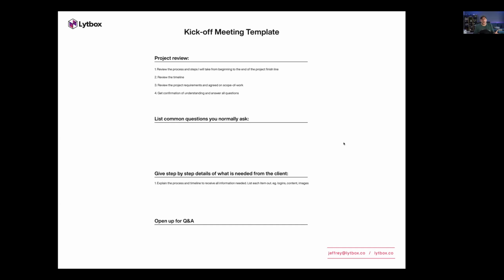And you know you've got a kickoff meeting coming, and that's fine. You don't have to scramble, spend all that extra time putting it together. All you do is pull out your template, and you go through it just like you would go through with all your clients. The first thing we want to do inside this template I put together would be to review the process and steps that it'll take from the beginning to the end, the finish line.